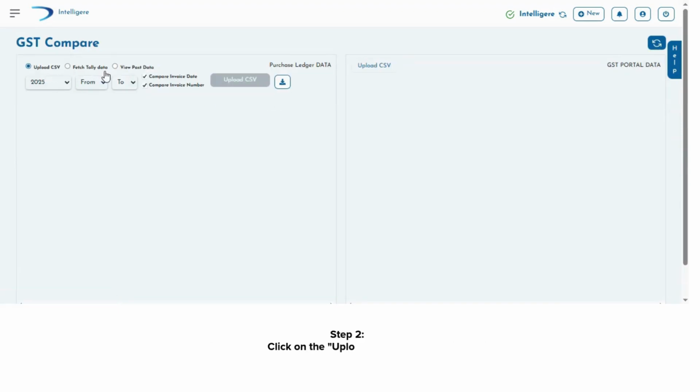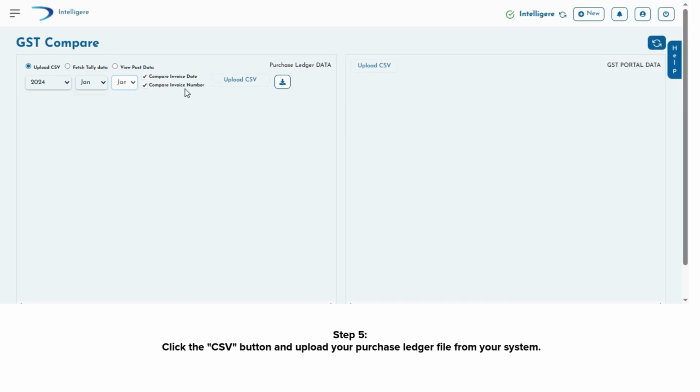Step 2. Click on the Upload CSV button. Step 3. Select the financial year from the drop-down list. Step 4. Choose the From Month and To Month as per your requirement. Step 5. Click the CSV button and upload your purchase ledger file from your system.